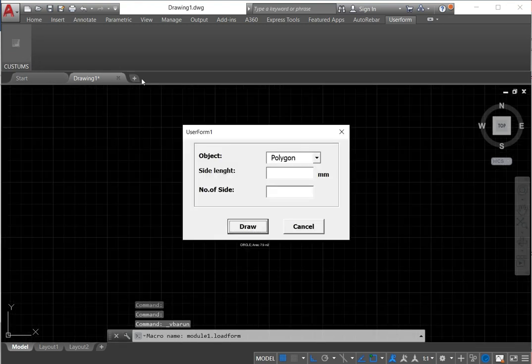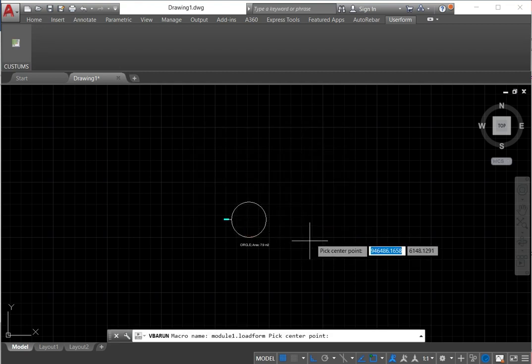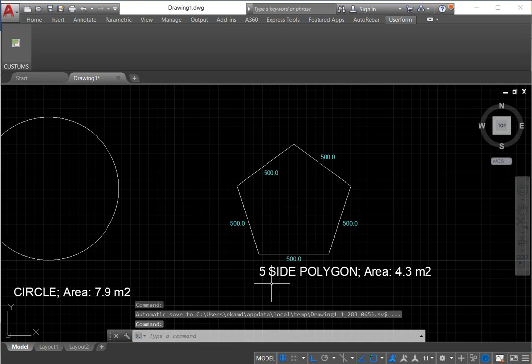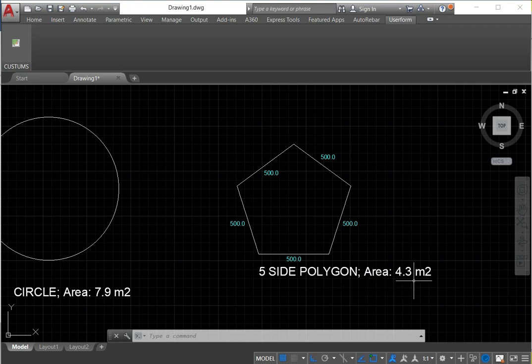If I select again a polygon, it will ask me the side length, the number of sides. If I put here another 500, the number of sides, let's put 5. Click draw, it will show you. Here's the polygon, a 5 side polygon. Area is 4.3 and each side is 500 millimeters.